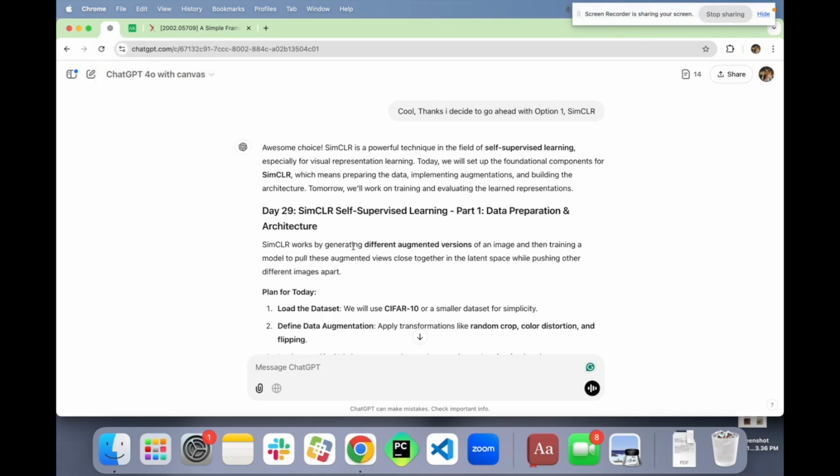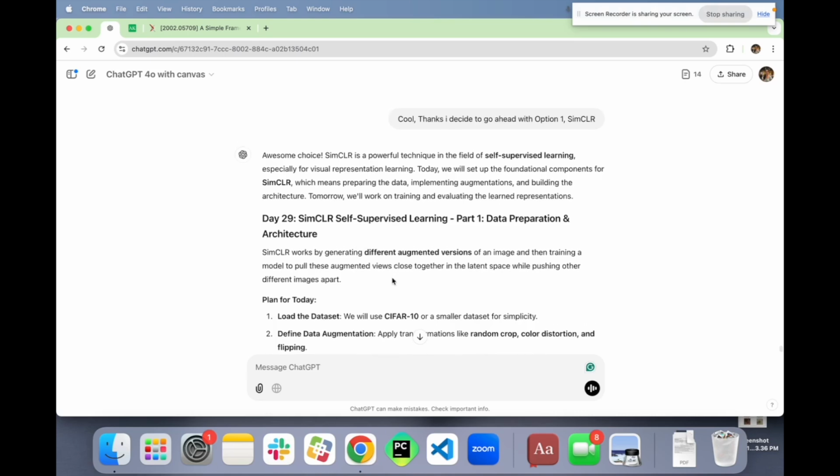Which means what are we going to do? We are going to prepare the data, implement augmentations, build the architecture. Tomorrow we will work on training and evaluating the learned representations. SimCLR works by generating different augmented versions of an image and then training a model to pull these augmented views close together in the latent space while pushing other different images apart.